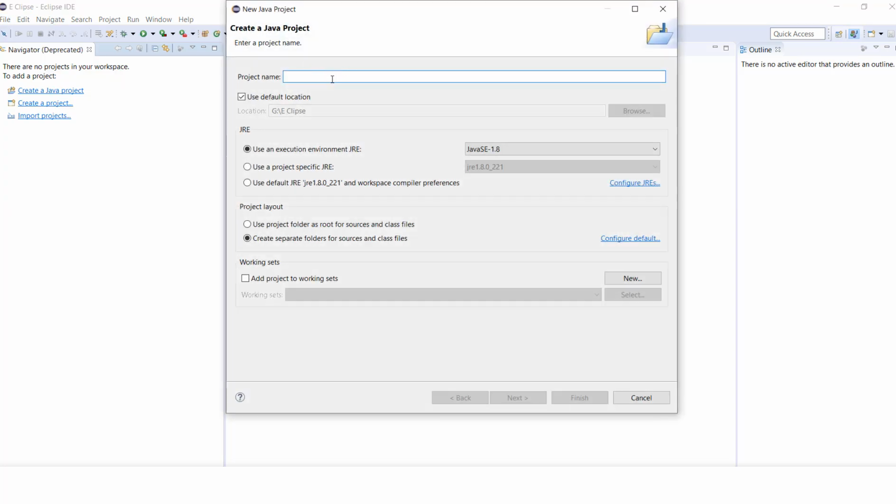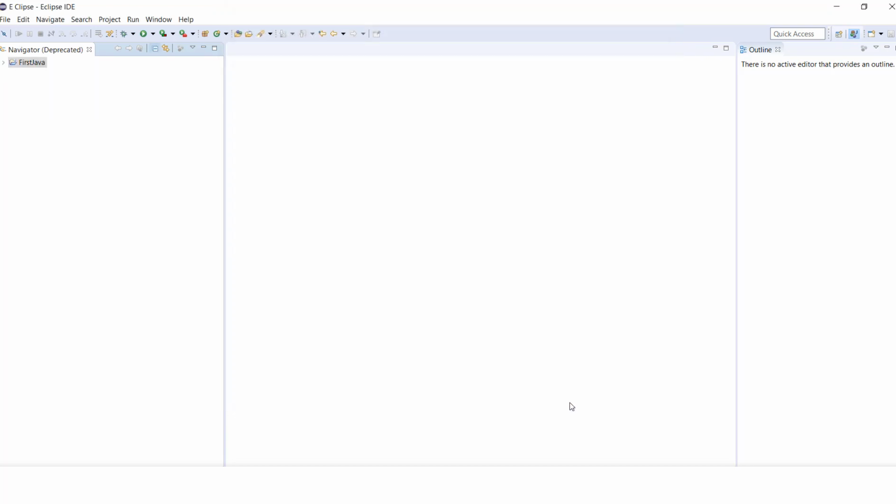Now give a name for your project. I'm giving my project name as first project. Not first project, I'm writing first Java. So I write first Java. Remember one thing, whenever you give your project name, always start with a capital letter. So just finish it. Here you can see a project called first Java has been created.